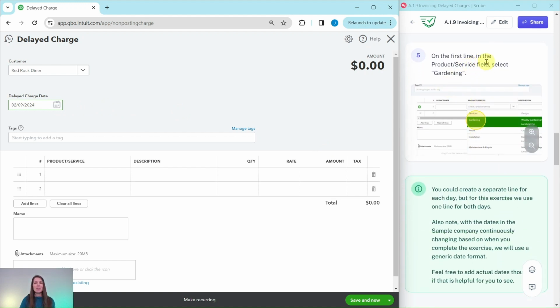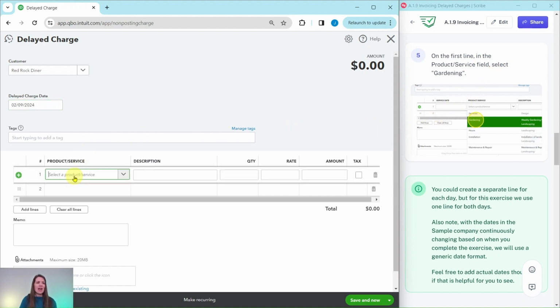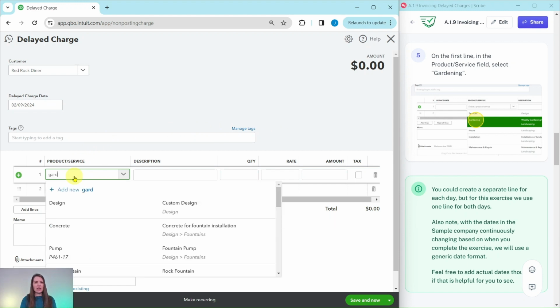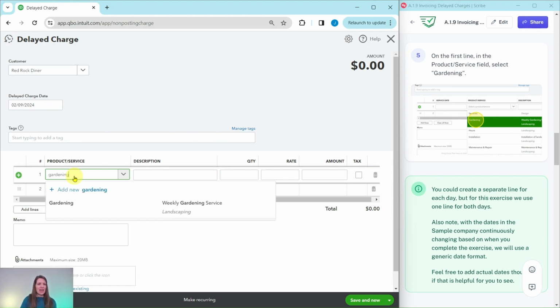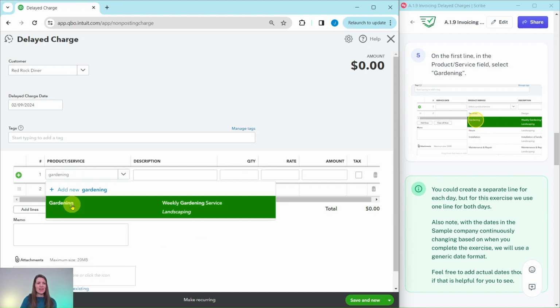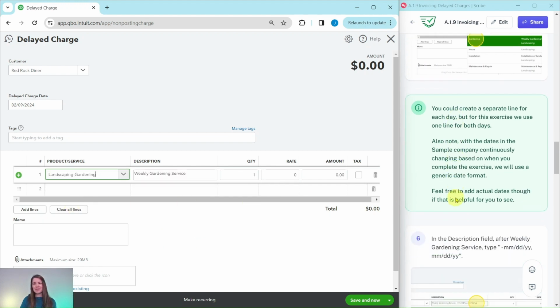On the first line in the product service field, we want to select gardening. So click into this field right here and then go ahead and select gardening. You can start typing it in and there it is. Once you find it, go ahead and select it.